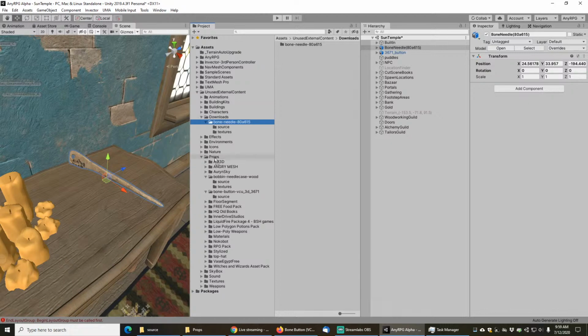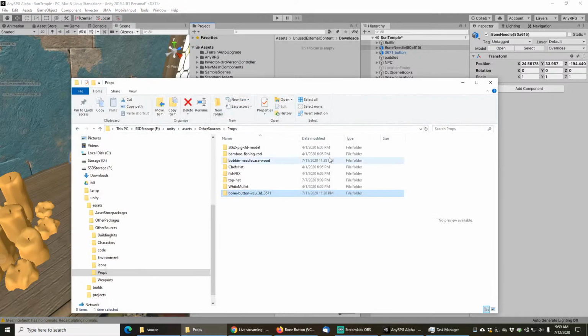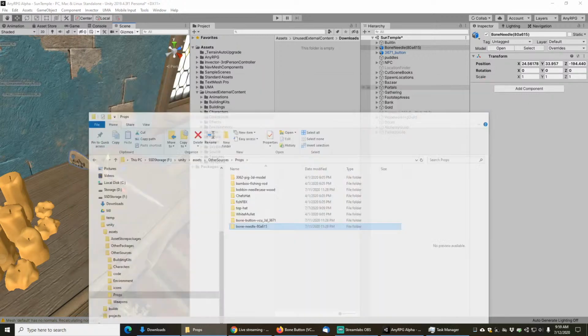So we're just going to take this and drag this into our props folder. And what I'm going to do is to collapse these, I can hold down the Alt key, and then this way when I open it, it's all nicely collapsed. And then we're just going to drag bone needle over here into our props folder, so we know that this one was cleaned up and it worked for us.